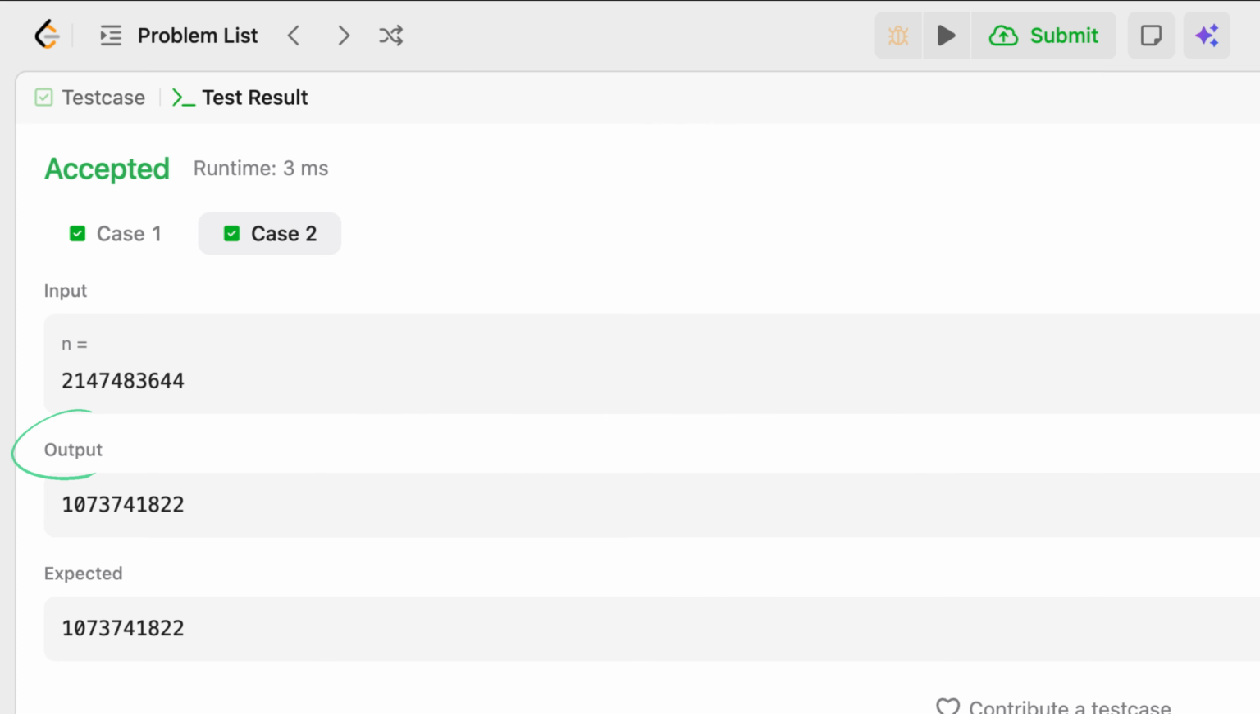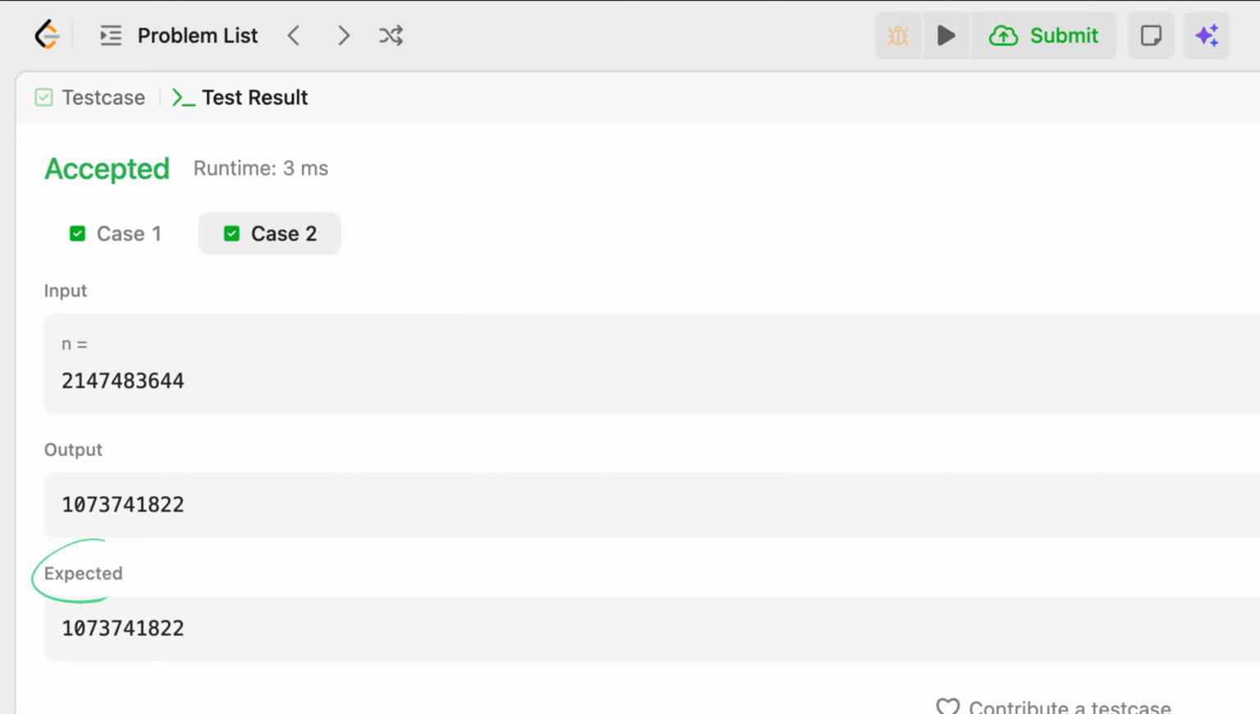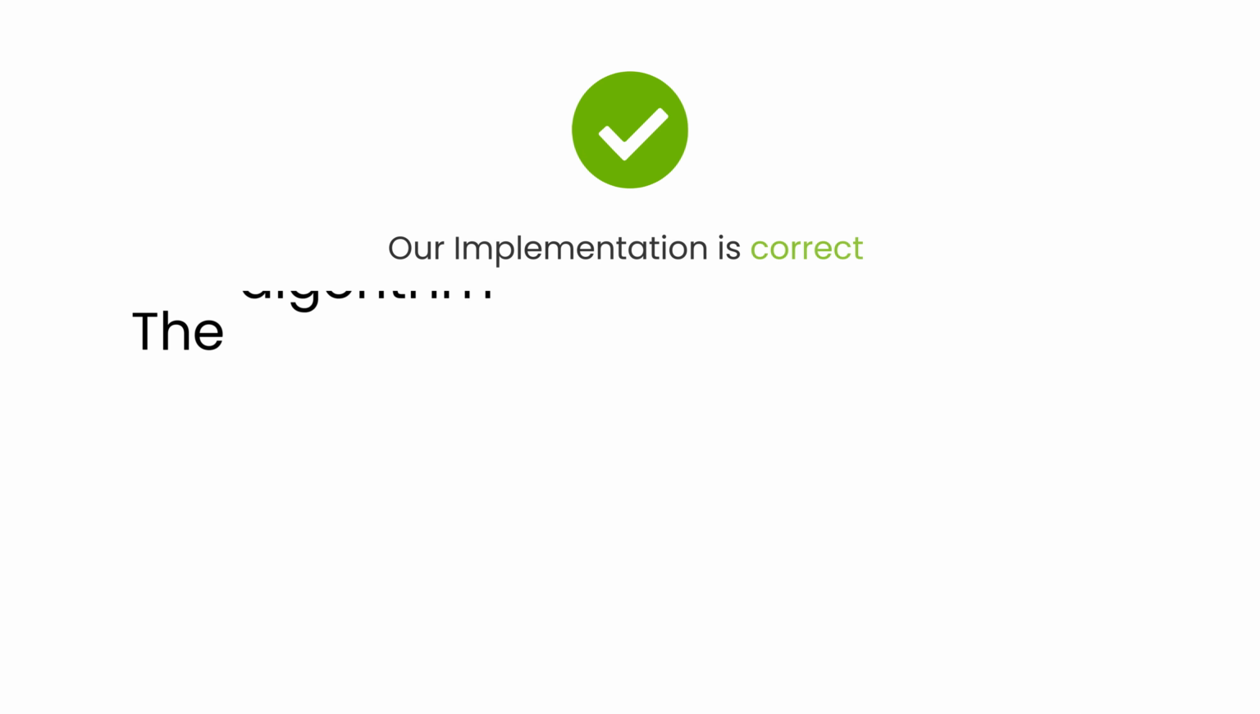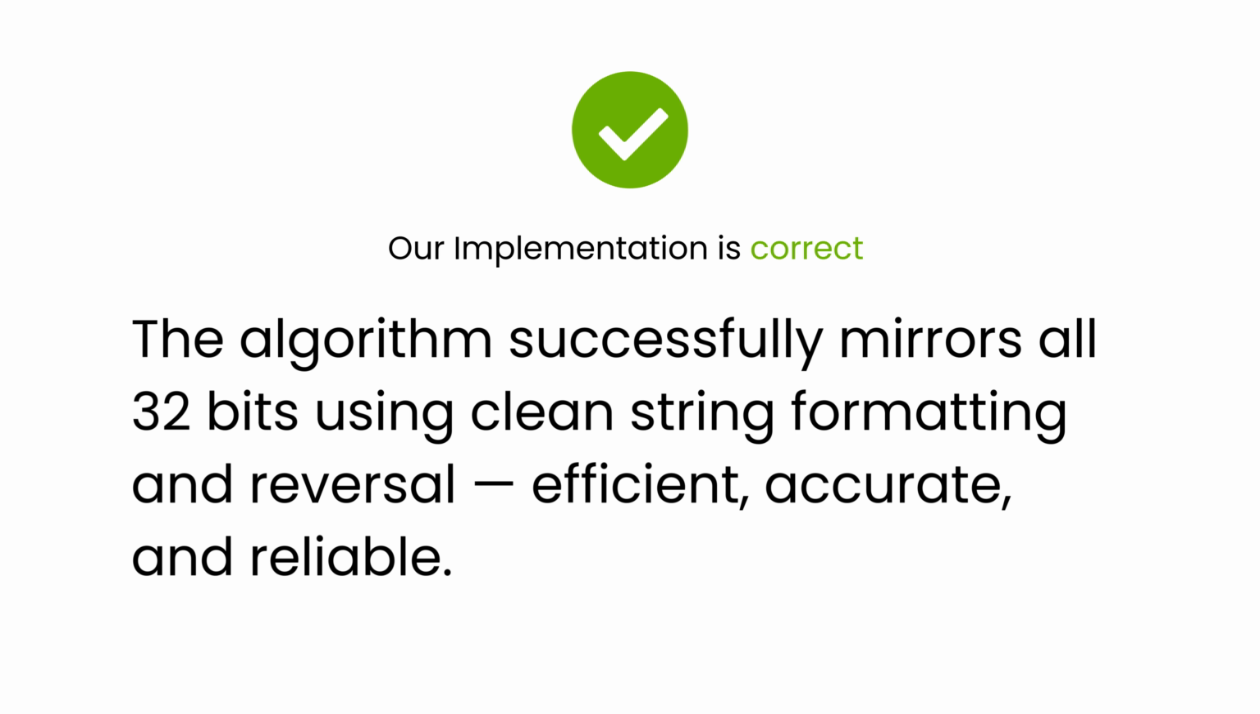1,073,741,822. And that's exactly what our program outputs, 1,073,741,822. And the expected result is also 1,073,741,822, confirming that the bit reversal logic executed perfectly. So, our implementation is correct. The algorithm successfully mirrors all 32 bits using clean string formatting and reversal, efficient, accurate, and reliable.